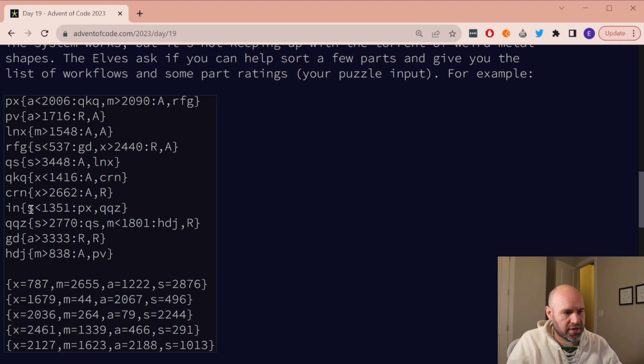So if S is less than 1351, then we go to the PX state. If not, the last state is always a default, so the default will go to QQZ. Then at PX, if A is less than 2006, we go to QKQ. Otherwise, if M is greater than 2090, we accept the part. A is accept, R is reject. If neither of those, we go to state RFG. Each of our objects just has an XMAS value, and we run through them until we figure out if they're accepted or rejected.